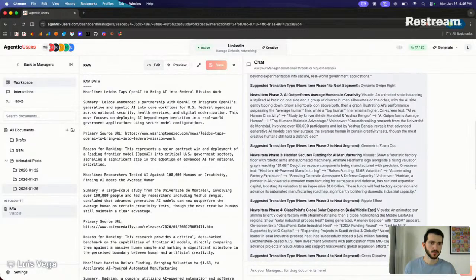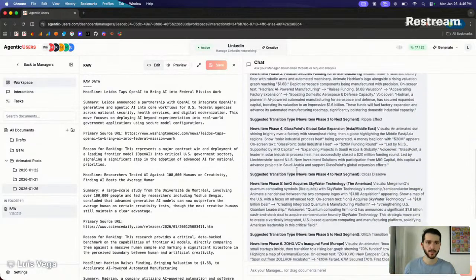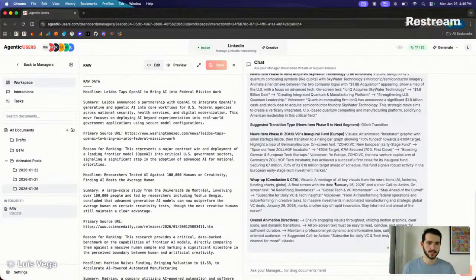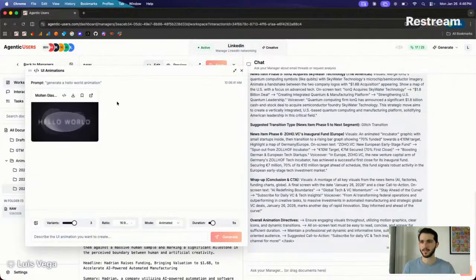Dynamic view, geometric effects, zoom out. Okay, let's trust what the assistant, like the manager, generated, and now I'm going to go to generate animations. I'm going to first try just to generate one, and one cool thing is that you are able to specify the ratio. I have found that for LinkedIn, the ratio that I like the most is standard. It's kind of landscape, a little bit wider than taller.